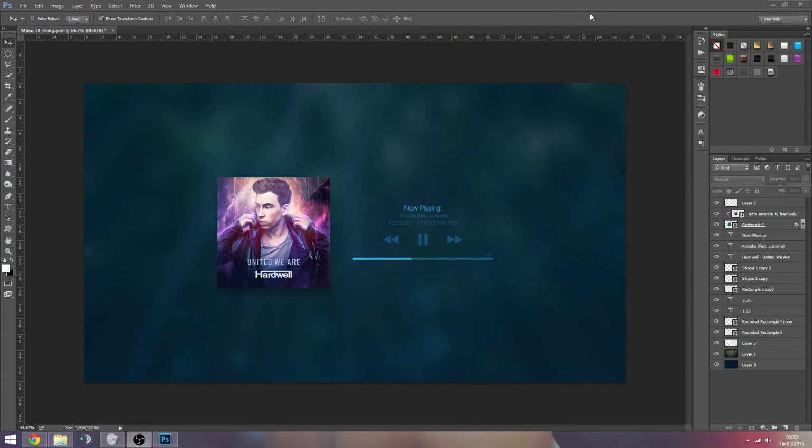Guys, Dan here, and today I have a nice Photoshop tutorial for you on how I created this music player UI.